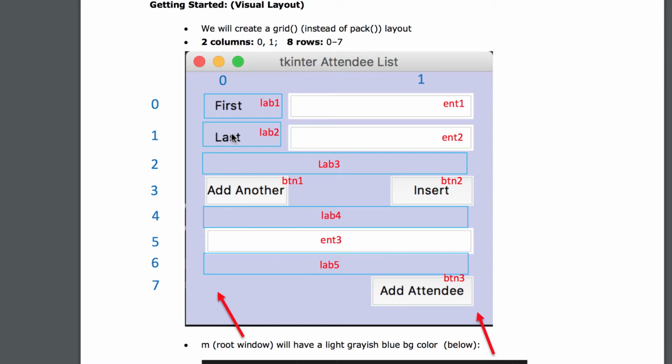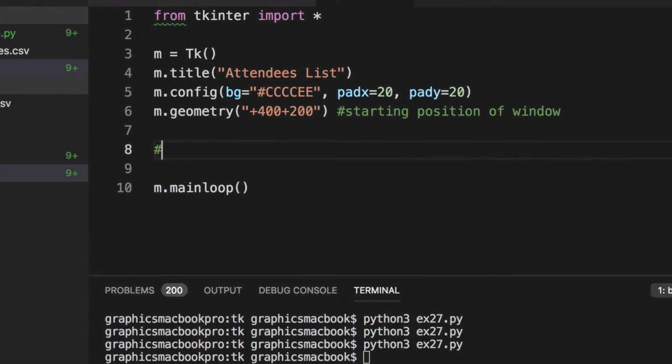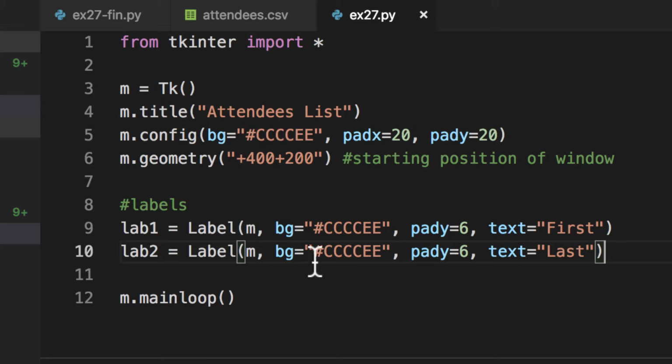We're not actually going to pack them, we're going to use grid, so we're going to grid them instead of pack them, but we're going to have to specify what column and what row they're in. And this one is going to be in row 0 and row 1, and they're both in column 1, which is the second column. So I'll set that up first. And I'll just make a little comment here for labels. And here's my two labels that I have set up.